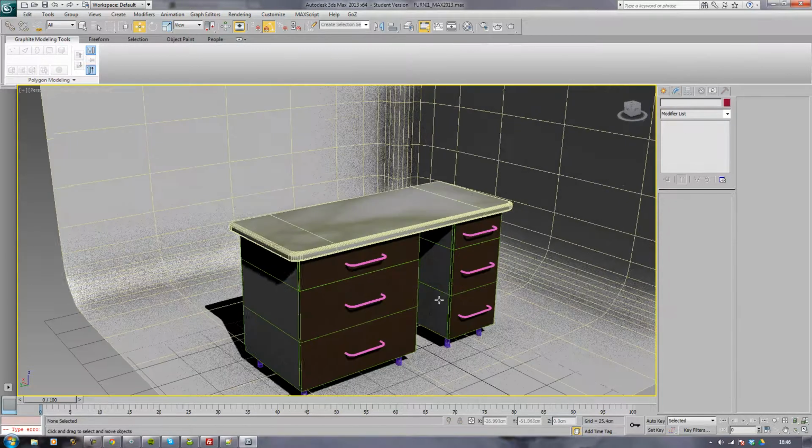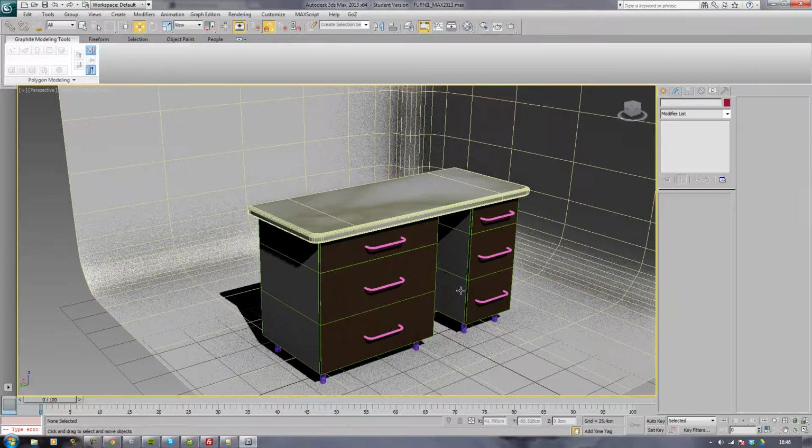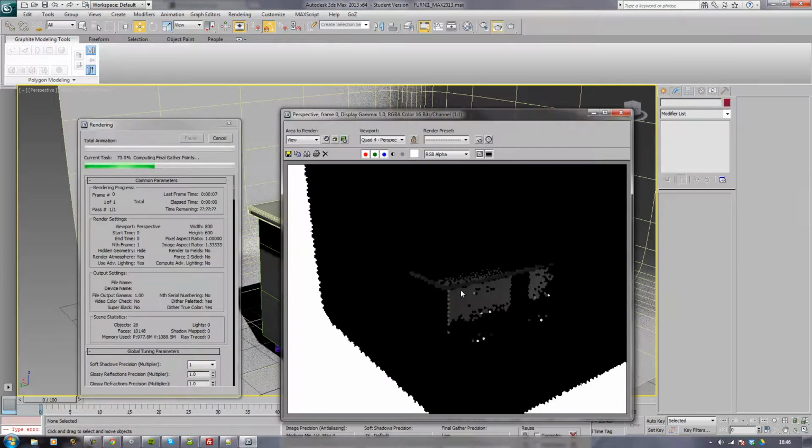Okay, now if I just zoom in on this again, hit F9, you'll see that, well, we're getting even less desk because there's no light getting into it. Okay, it's calculating its lighting and there's not a lot of it coming through. Poor old 3ds Max, eh?